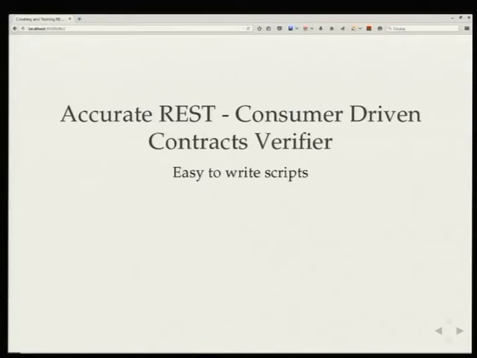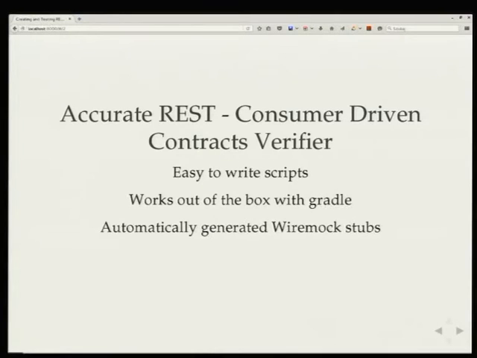Okay, so Accurest is a consumer-driven contract verifier. It will take as an input very easy to write Groovy DSL scripts, and it will work automatically in Gradle to produce both YMOC stubs and to produce tests. For now, we have Spock tests, and very shortly, we'll also have JUnit tests.